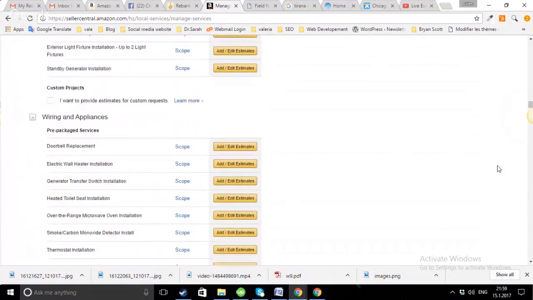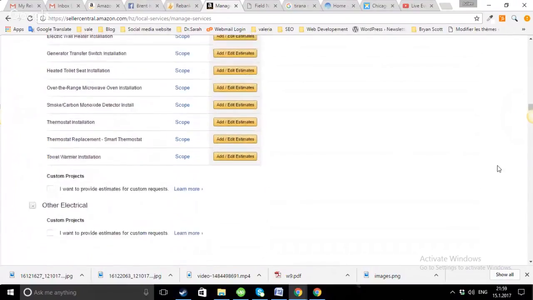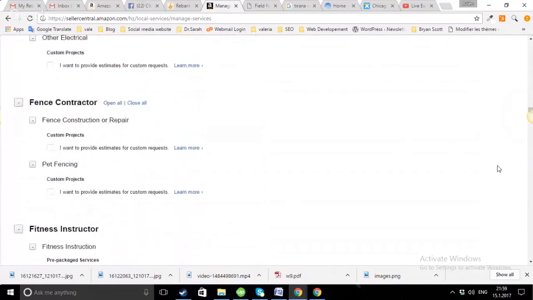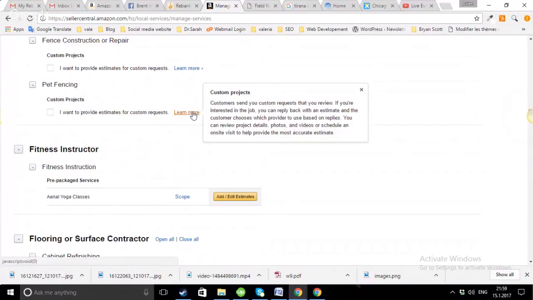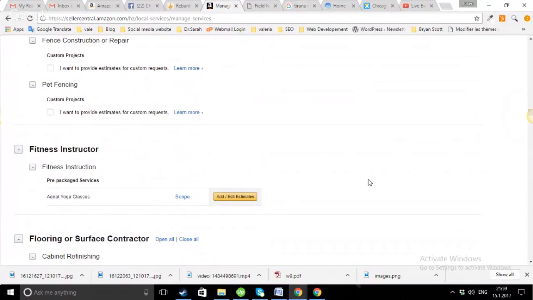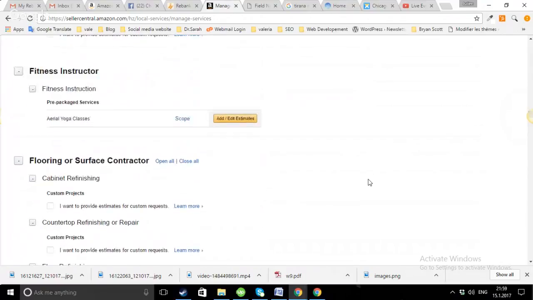Outdoor electrical, and the list goes on and on. Wiring and appliances, fence contractor, pet fencing. I mean, who doesn't want to go out and make a pet fence? Because how many people want them? People treat their pets nowadays like they treat their children.